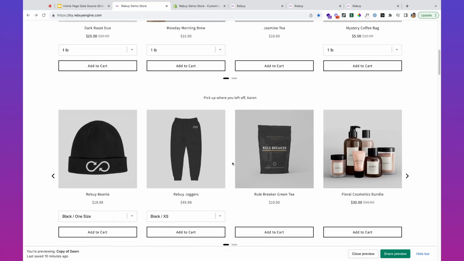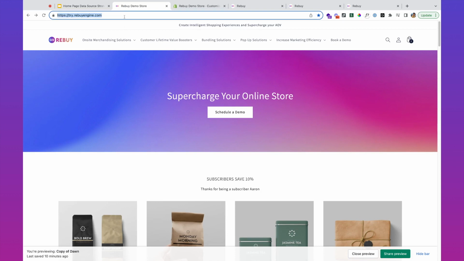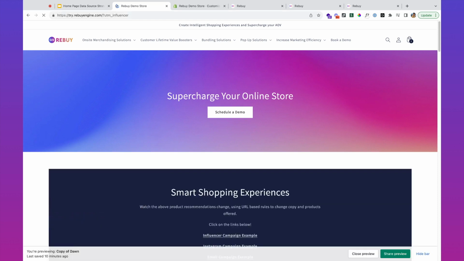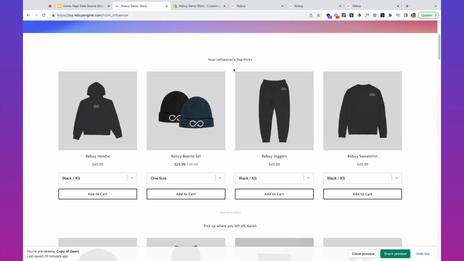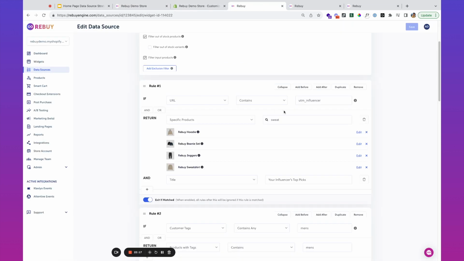hyper-personalized experience. But let's say, I come in through a specific influencer campaign. So I'm just going to add this specific UTM parameter to the URL. You'll see over here, this is now showing your influencers' top picks. And we've got the rebuy carousel over here showing these specific products. Now, let's say, different influencers are showing different products, or maybe you want different products shown if people are coming through TikTok, Instagram, what have you. So we can, again, show some different things based off of how the customer is here.